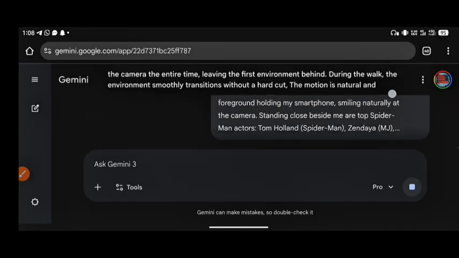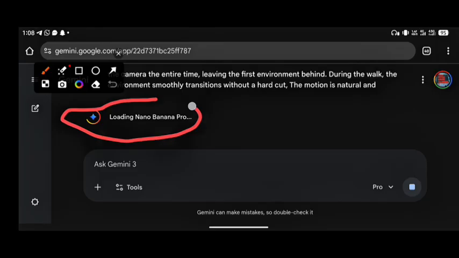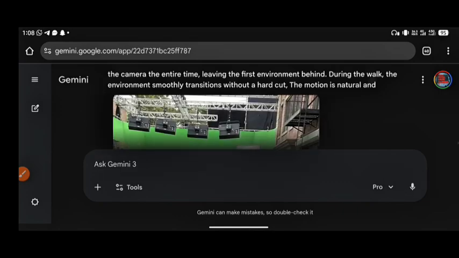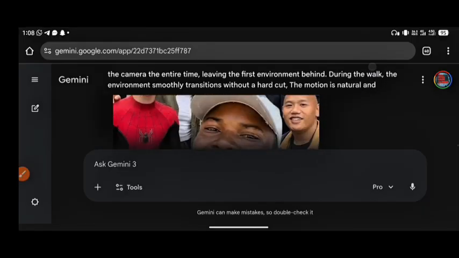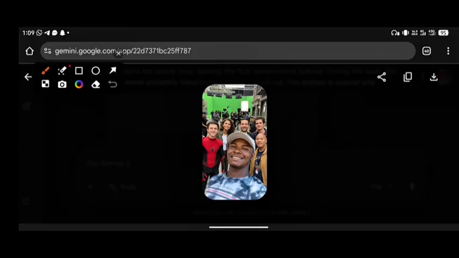As you can see, those pictures up there were the ones I already generated before. Now it's doing the work for us. You can see it loading Nano Banana Pro. This is for Google Gemini, and you know Google Gemini works with other AI tools as well, like Veo 3 and other Google AI tools. So let's wait. It's already generating the picture, and it's already done. Here you see it. Boom! It's generated successfully. Very clean, and same face. So this is how it has generated it.